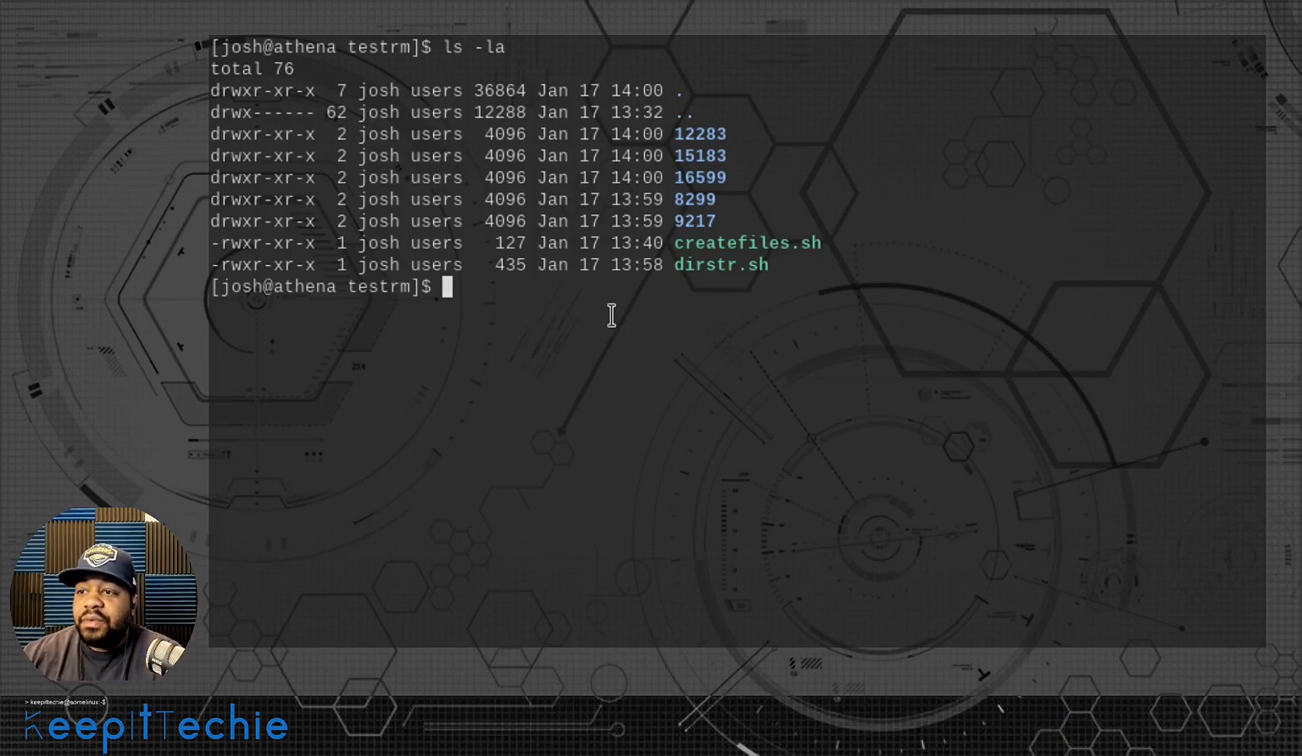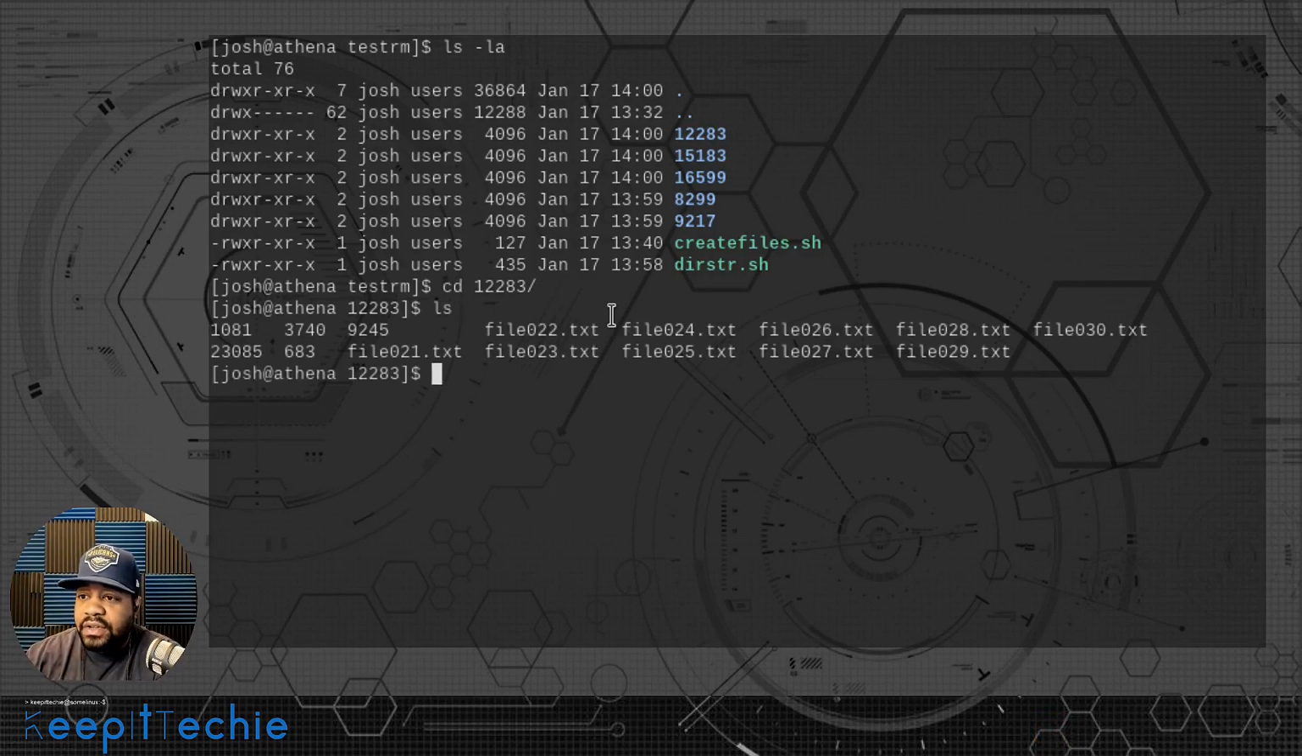Okay, so the first thing I want to do is show you guys how to do a simple remove by just running a remove command against one file. So I'm gonna cd into one of these directories that I created. So let's go to the 122 directory and press enter, and let's ls this directory as well. That way we can see the files that are in there.